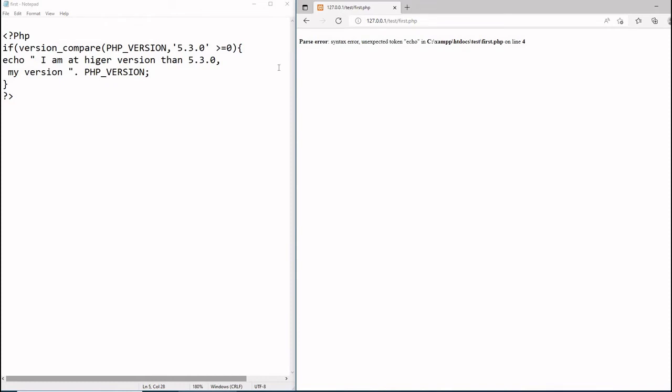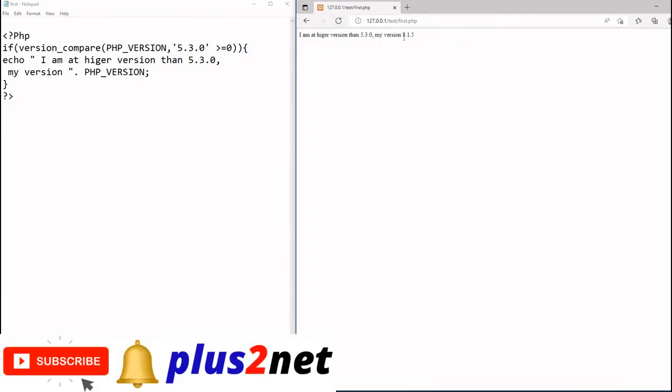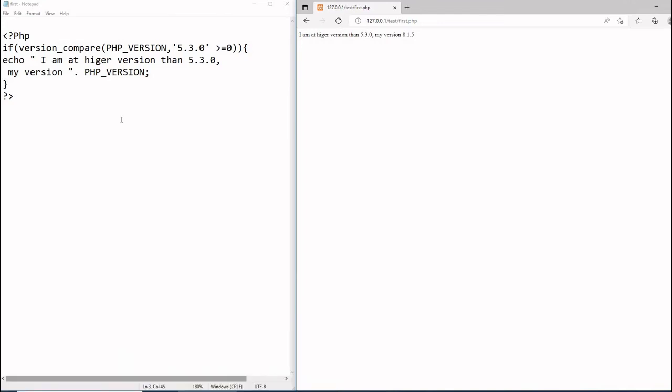Let's see. Echo. Okay, one bracket I missed. Saved it, running. I am at higher version than 5.0. My version is 8.1.5. So this is how I can know about and compare it. Suppose if it is a higher version, within an if condition I can run some other script, or if it is lower version, then I can run some other script.